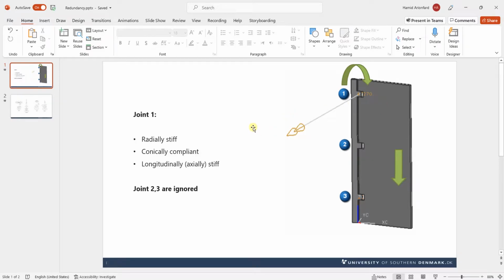In this case, we want a joint that is radially flexible, and conically compliant, or compliant in torsion as well, and longitudinally or axially stiff. So it can't move up and down, can move on the y-axis and x-axis, and can only rotate around the z-axis. If we do that for all three joints, then all of them are going to carry the load or the torque in different directions. So basically, they're going to share the force if they have flexibility.